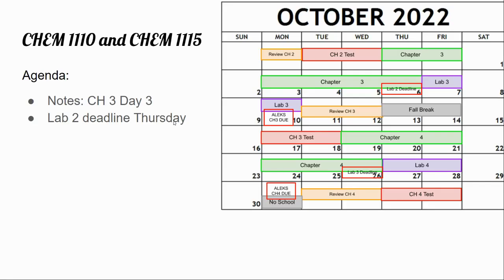Okay, this is our schedule. We are here. So today is the last day that you can turn in lab 2. We're going to do a few notes, and then if you haven't done lab 2 and turned it in, make sure you turn it in. That includes the pre-lab, the lab, and post-lab questions. And then next time you come on Monday, we're going to do lab 3.